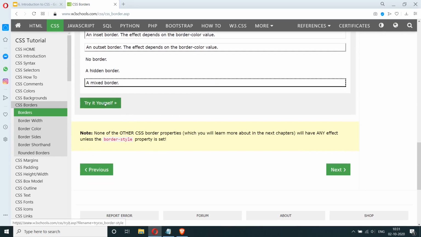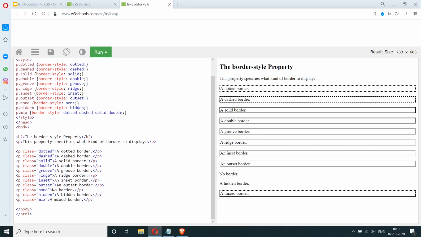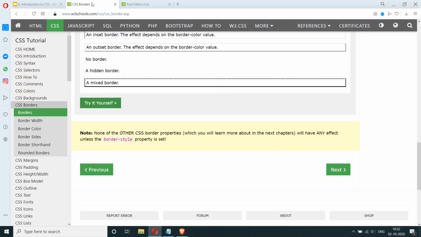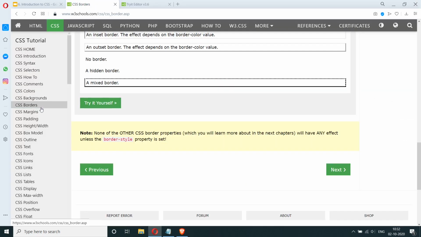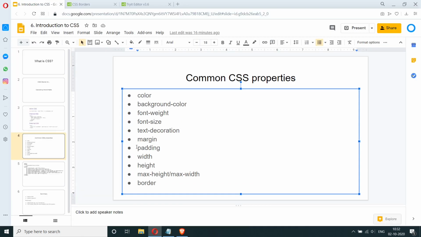If you click on "Try it yourself" here, it will show you the code and also the result of what that looks like. Like this, you can go and see different kinds of CSS properties and how to use them, and then implement them on your document. But for now, I'm going to show you some of the most common CSS properties so that we can get started with it.